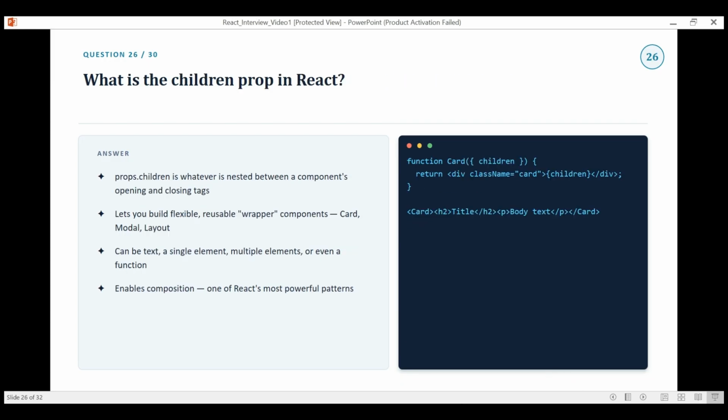So next question: what is the children prop in React?